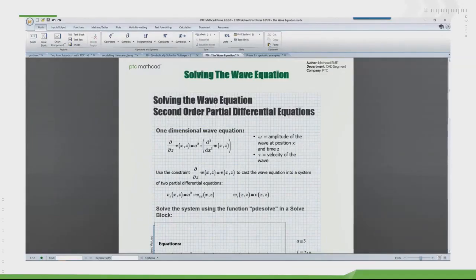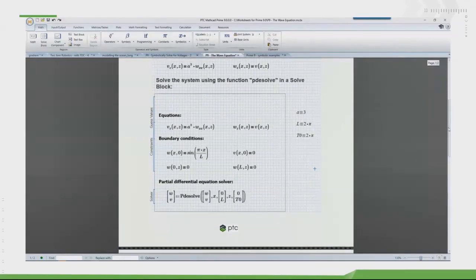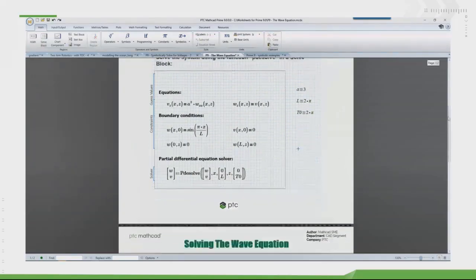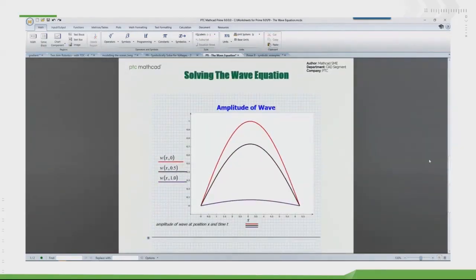This worksheet example shows how the partial differential equation function can be used to solve some second-order partial differential equations. The PDESolve function is easily set up within a solve block. It requires initial and boundary conditions, and derivatives in the solve block can be indicated using the partial derivative operator or subscript notation. In this particular example, the PDESolve function is used to solve the wave equation, and after assigning the result to variables, we can plot the amplitude of wave at position x and time t.